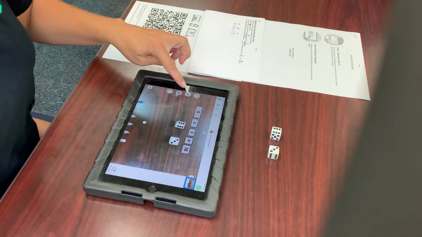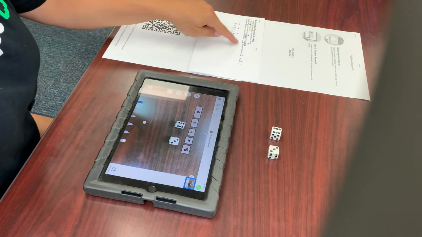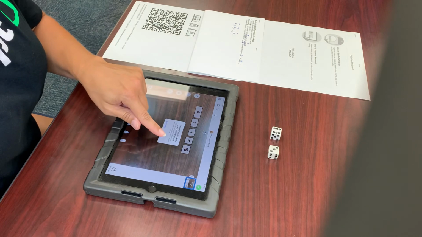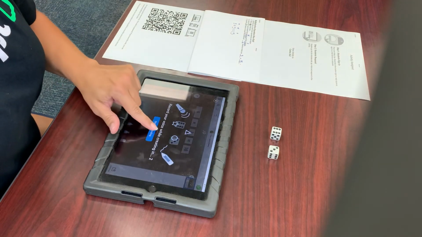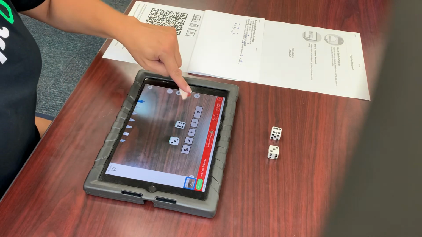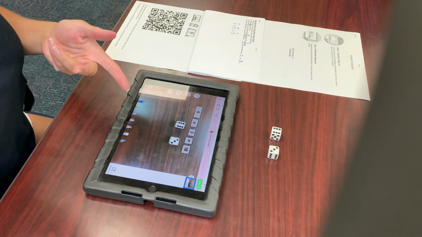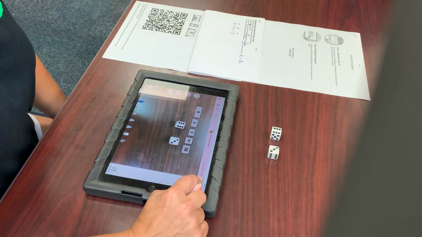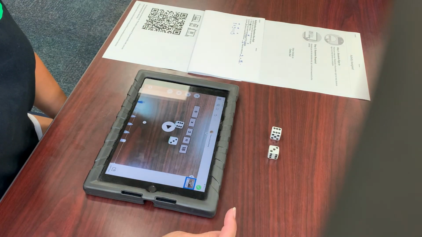Okay, so I'm going to hit the microphone and record my sentence I'm supposed to read. Yes, I want to allow. 6 times as many as 3 is 18. And then I hit the pause button because I'm done. It's asking if I'm done. I'm going to hit yes.